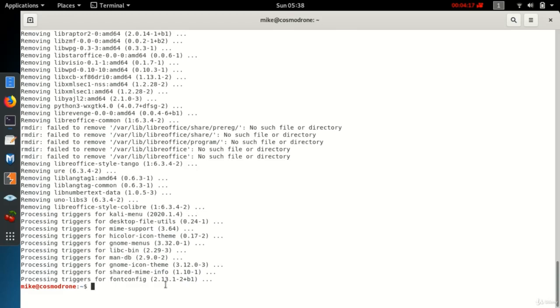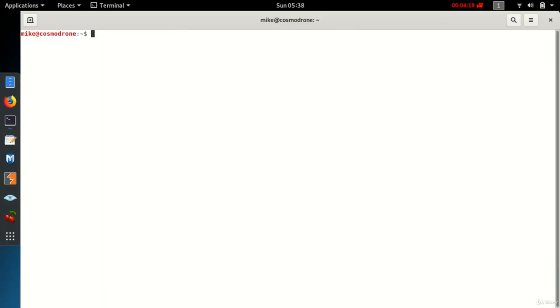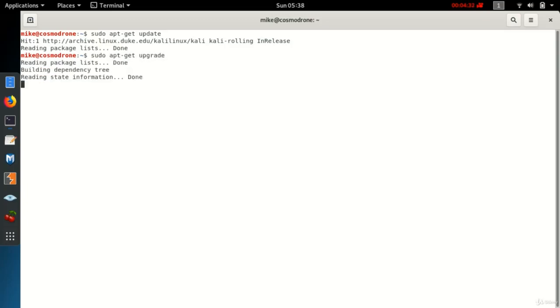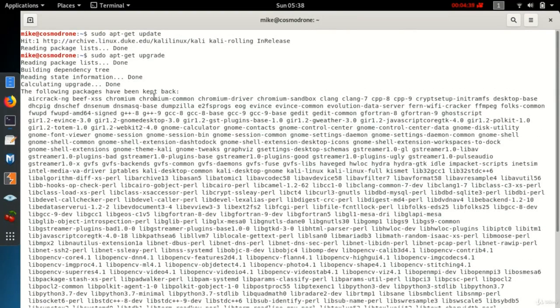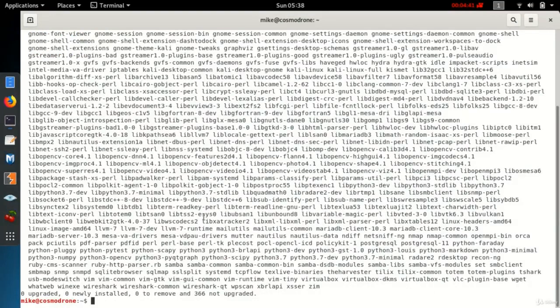All right, wonderful. So I'm going to clear the screen here. So now everything should be updated, right? So if I call this again, let's see, sudo apt-get update. All right, it's going to update. And if I call sudo apt-get upgrade, we should be pretty good, right? 0 upgraded, 0 newly installed, 0 to remove. Perfect. So everything seems to be up to date now.